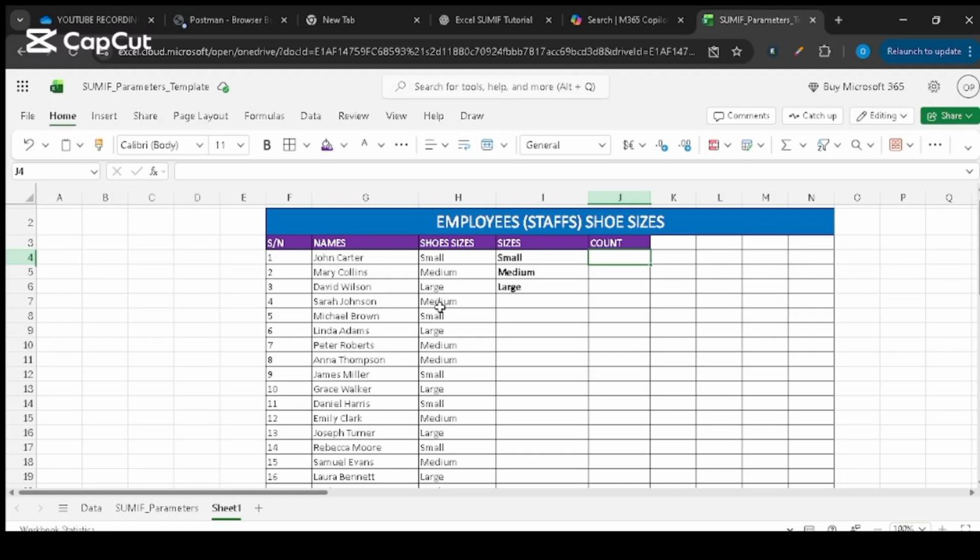COUNTIF in Microsoft Excel. We're trying to get shoes for our staff in the workplace. Now, each staff has a different shoe size as shown in this spreadsheet. But the thing is that the shoe sizes are mixed up according to the size required by each of the staff, like John Carter needing small, Mary Collins needing medium, and David Wilson needing large.